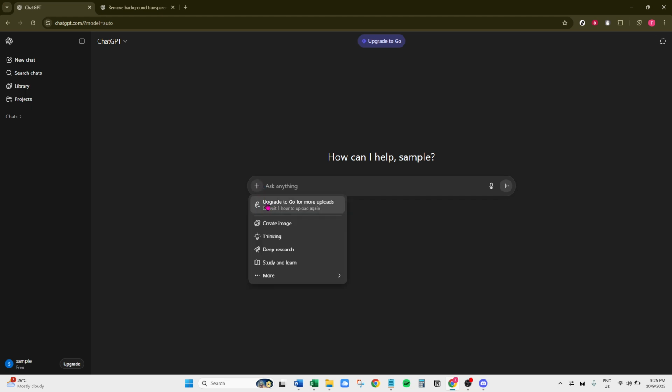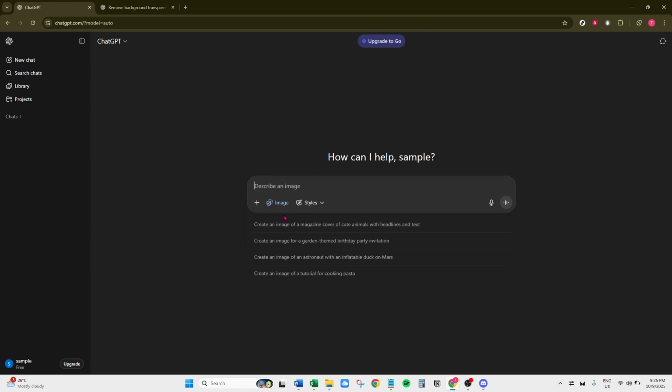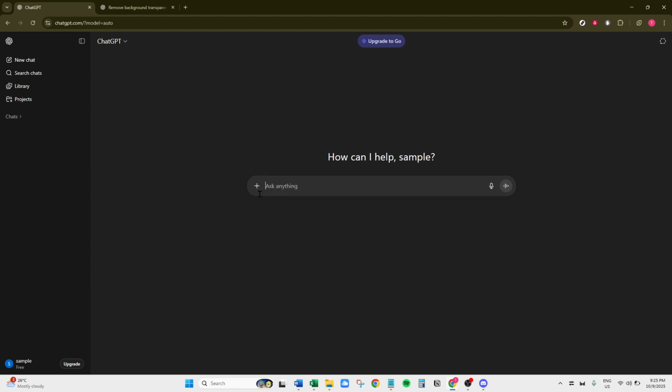Next, direct your attention to the paperclip icon. This icon is typically situated next to the message box where you normally type your text prompts. Clicking on this paperclip will allow you to attach files, which is essential for uploading the image you want to edit.